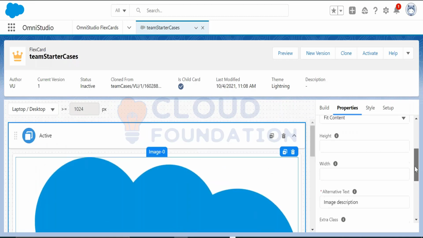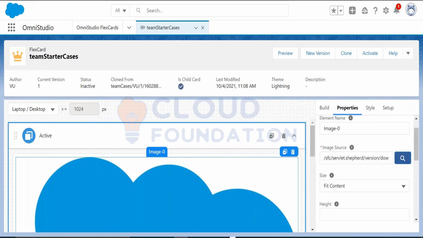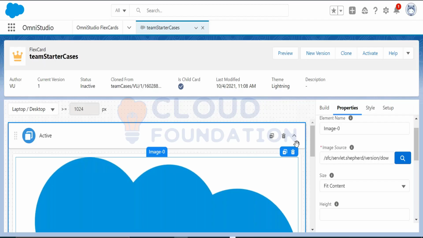So you have to pick that information, or you can upload the image. What image you want to display on your record, you can upload from your system, or you can get the details from the content document. So you should upload the images into the content document as files, or upload from the system. So this is just an example of how we configure.